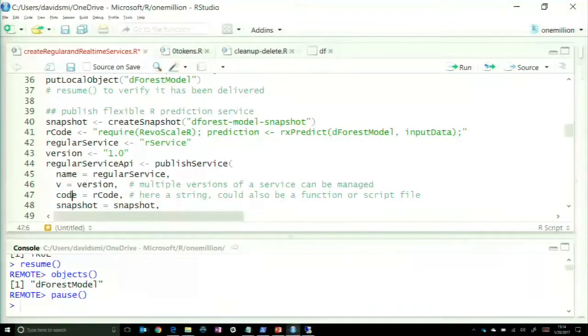So the next thing I need to do is publish services. And I'm going to publish one of each kind of service, a flexible service that just uses R code, and specifically the R code is going to use the rxPredict function just to do an explicit prediction from that object. There could have been a regular predict function if I was using a regular R model, but I wanted to compare both services here, which is why I did that one.